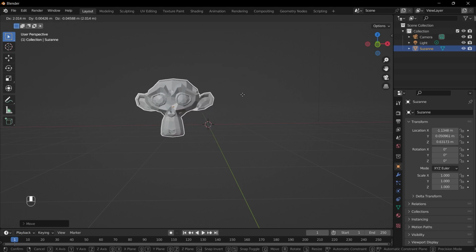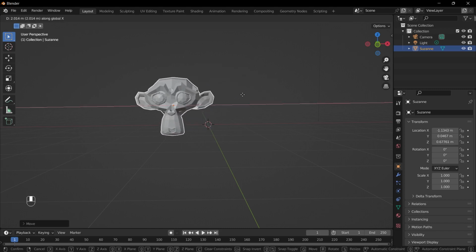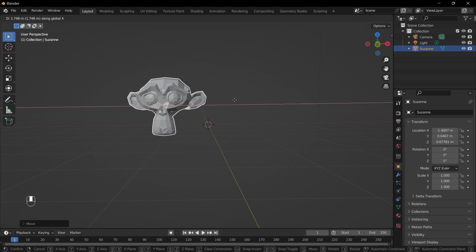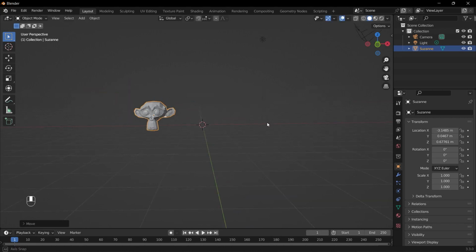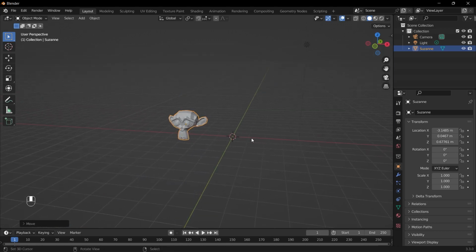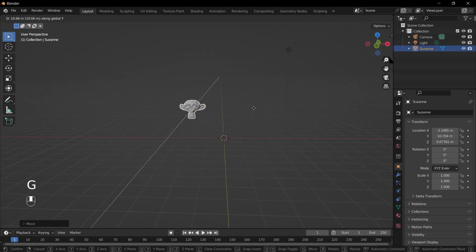However, if I press X, followed right after pressing G, now you can see a red horizontal line, meaning that the movement is locked to the X-axis. We can do the same for the Y and the Z-axis, represented by the green and blue lines respectively.